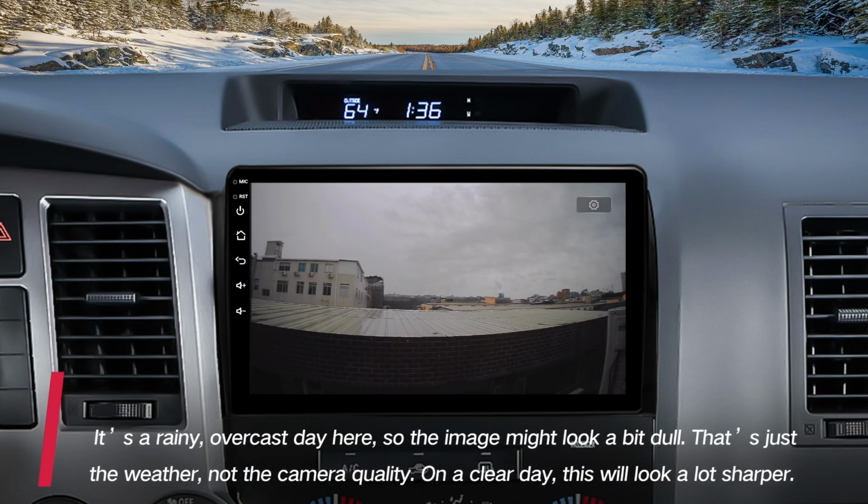It's a rainy, overcast day here, so the image might look a bit dull. That's just the weather, not the camera quality. On a clear day, this will look a lot sharper.